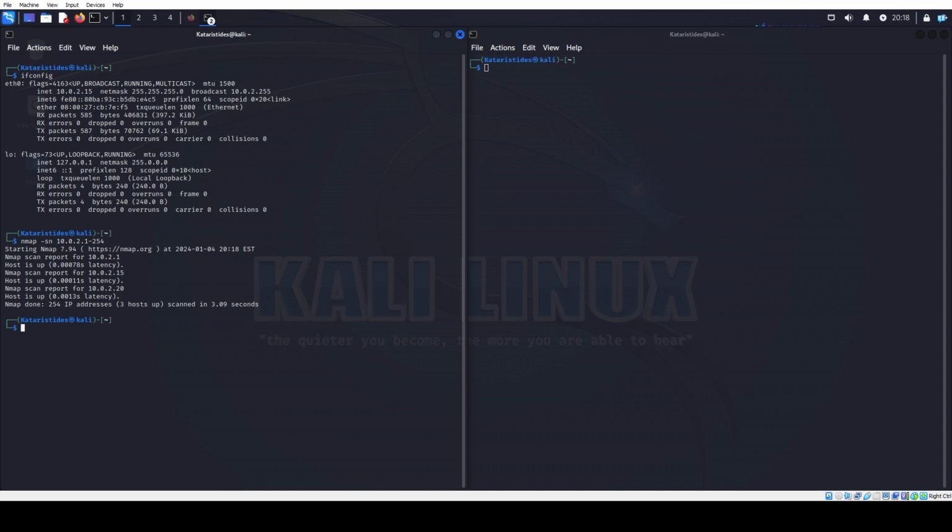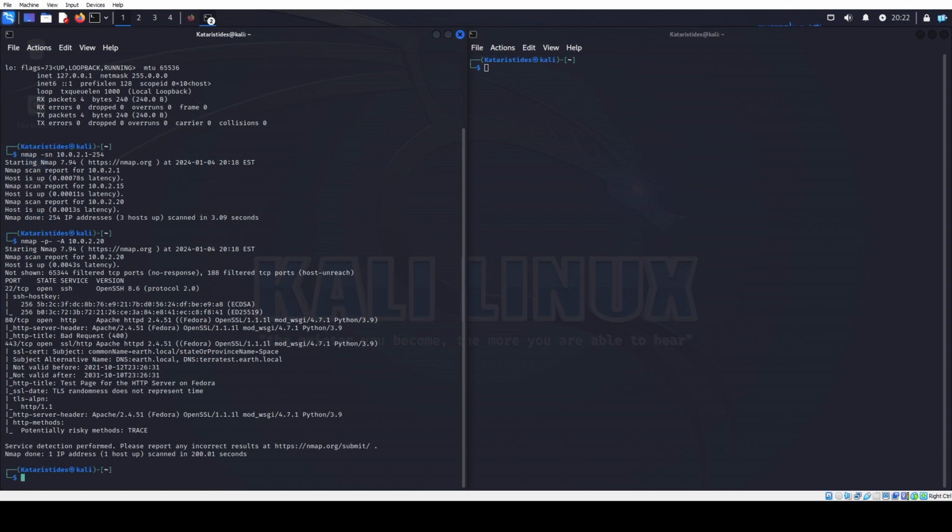Next, we're going to run a port scan on our target machine to look for possible ways into the system. To do this, we're going to use nmap again, but this time using the command nmap -p- -A 10.0.2.20. The p option will scan the target IP for any open ports, not just the first 1000, which is the default setting for nmap. And the A option will search for operating system, services used on each port, and their versions.